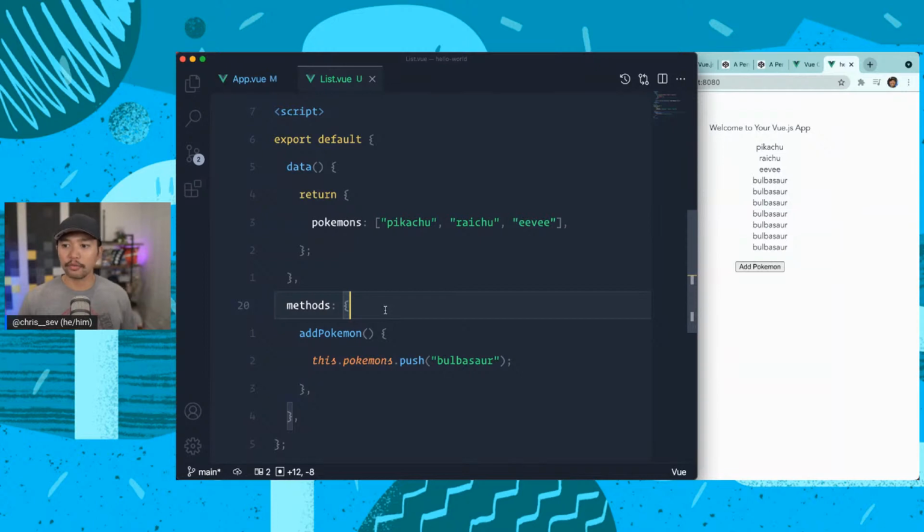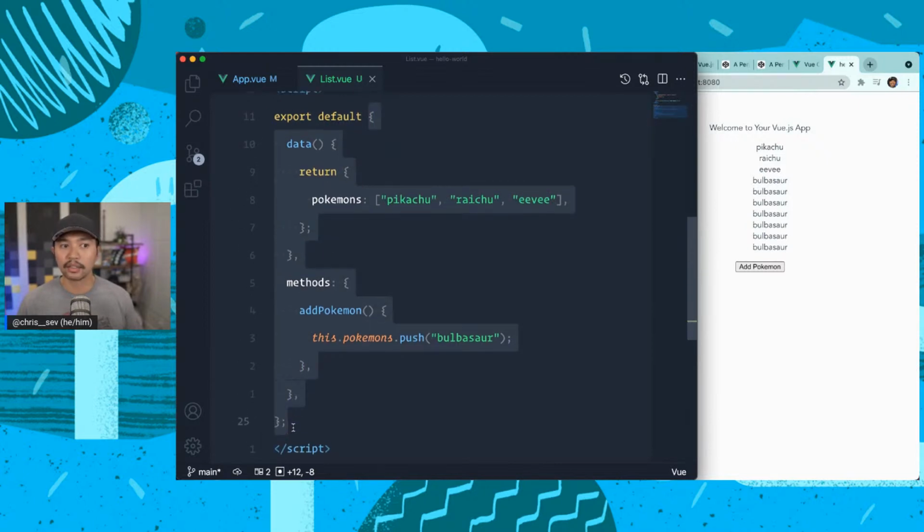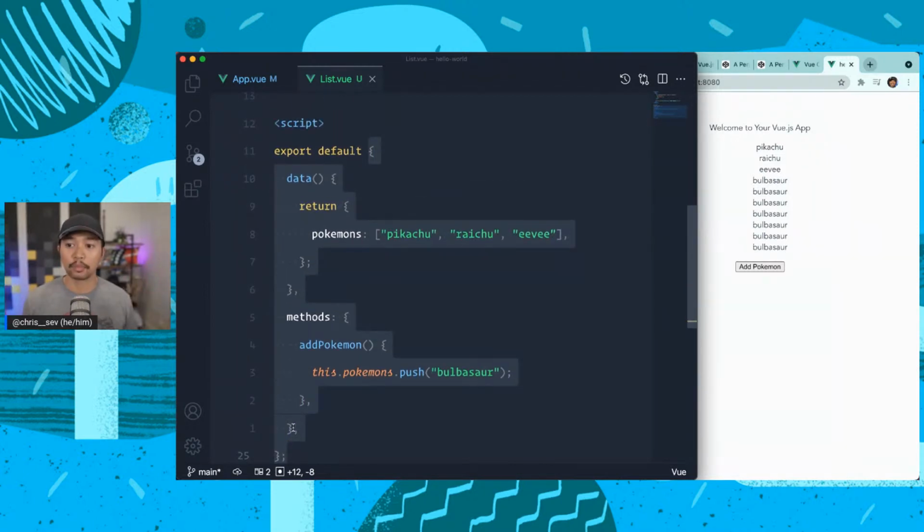Duke says, is the default in export default a magic name? In JavaScript, it is a reserved word. So it just says, hey, when you look at this file, JavaScript, know that I'm exporting this object as the default, as the main thing to export.